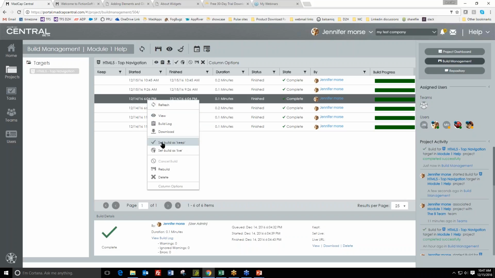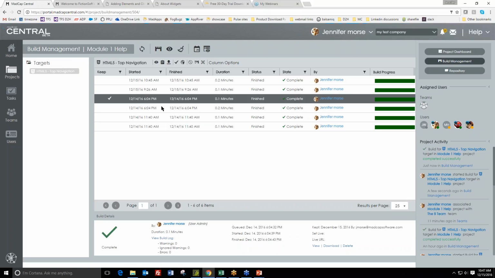We can right-click and set a build to keep. So we're kind of parking this one. We checked it out. It looks good. We want to keep it staged. It's got this little checkmark box here, which is telling me it's kept. Nobody can see it. We're just sort of parking it and staging it.